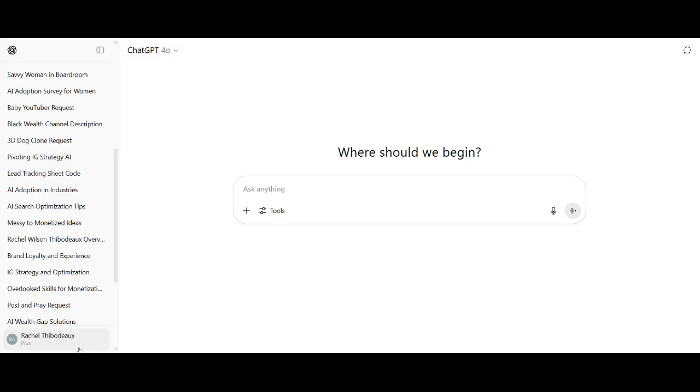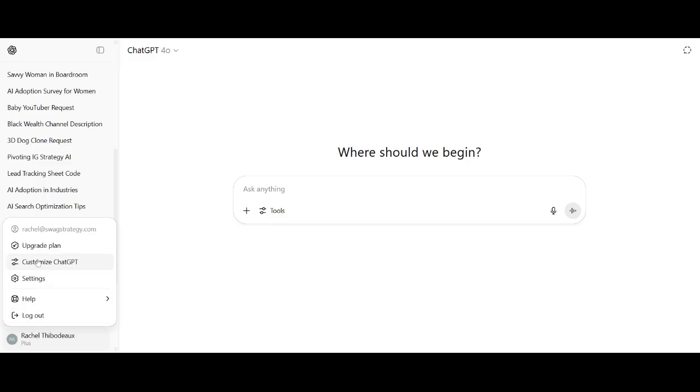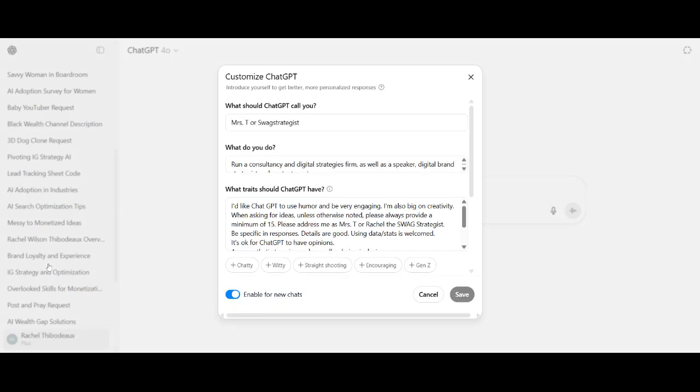So the first thing would be to find your custom instructions. If you see here, I am at the bottom where it has my name. And notice it says Plus, that's for ChatGPT Plus. Sometimes I refer to ChatGPT as Chatty or Chatty Patty, so just so you know, that's the nickname. So I'm going to click here, and notice this second option is Customize ChatGPT. That's what you want to choose.